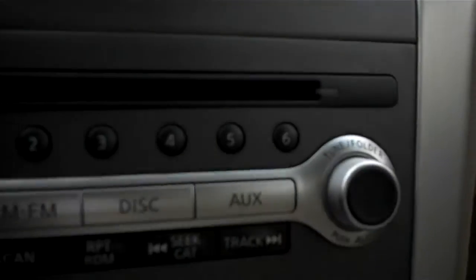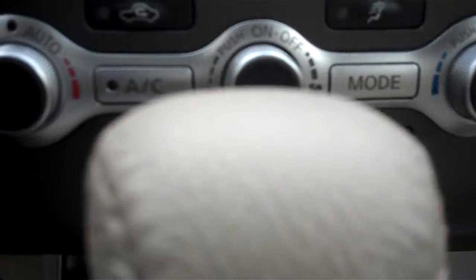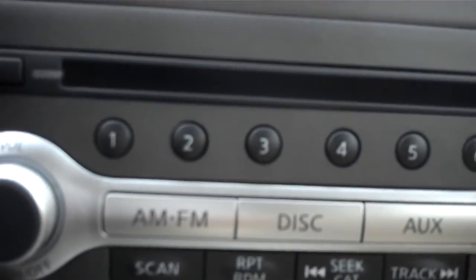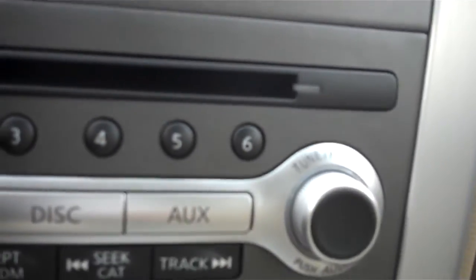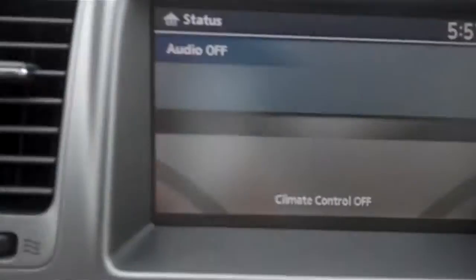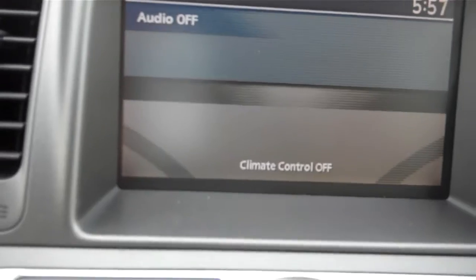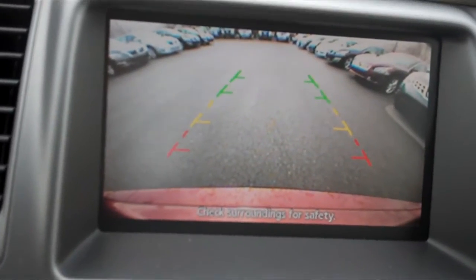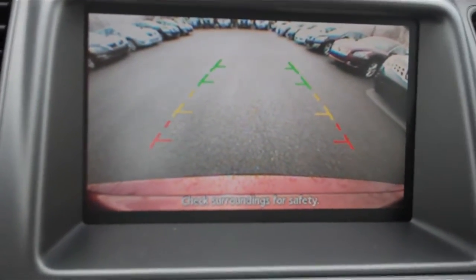As we come to the center, we have dual climate control, AM/FM radio with a 6-disc changer and auxiliary port. As we come up here, we also have navigation capabilities. You shift it in the reverse, shows you the rear view monitor so you can see what's going on behind you. That way you can park safely.